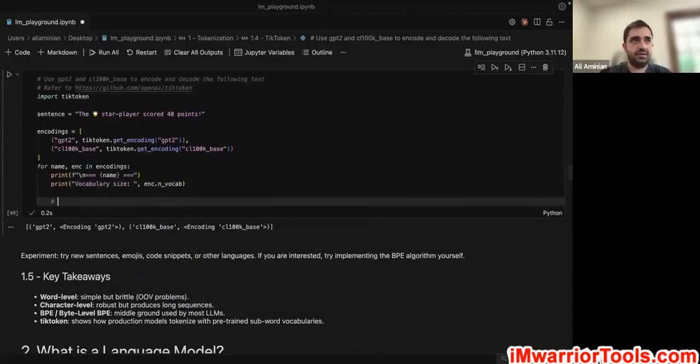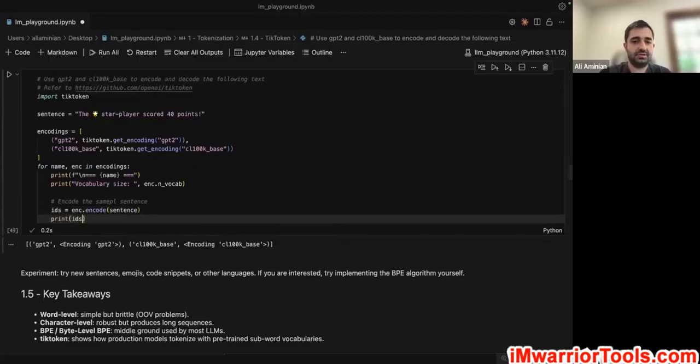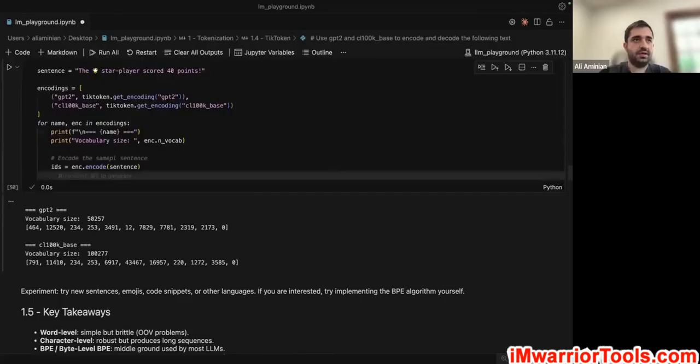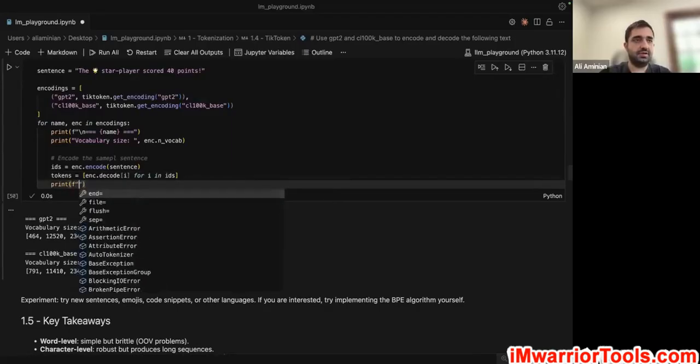And then we'll encode some sample sentence we have there. So we'll do IDs equal enc.encode sentence. Let me print IDs to see if it's working. All right, the IDs are working. Then I would say tokens equal enc.decode of i for i in IDs. So here we are getting all the tokens. And now it's time to print everything.